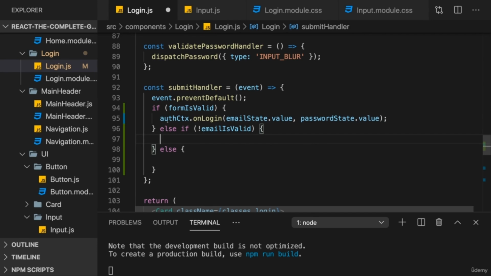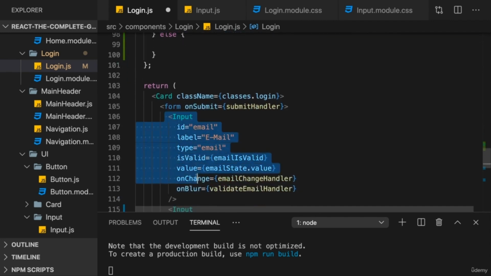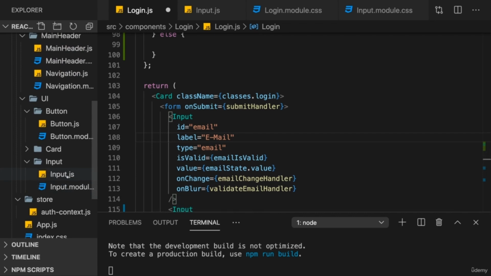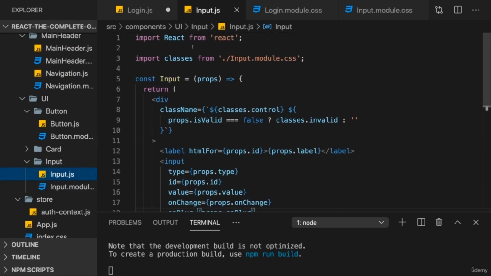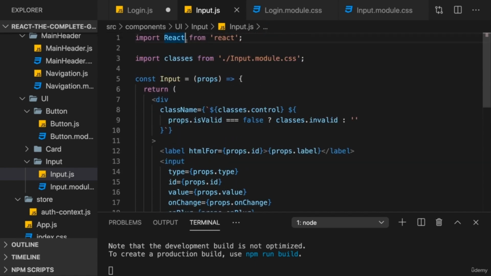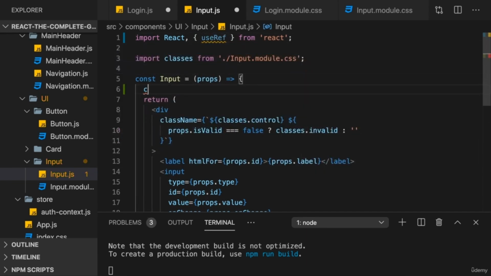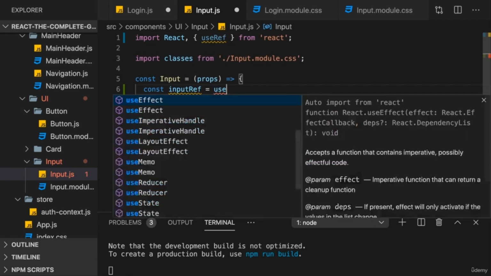But now the goal is to focus the input. And for a regular input, that would be possible by putting a ref on it. We learned about refs already in this course with the useRef hook. And then we could call the focus method. Just to show this to you, here in the input component, where we have the native input, the raw input HTML component, we could use the useRef hook here to create an input ref like this.